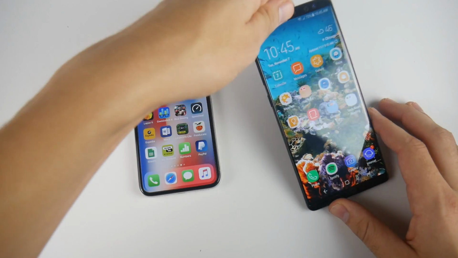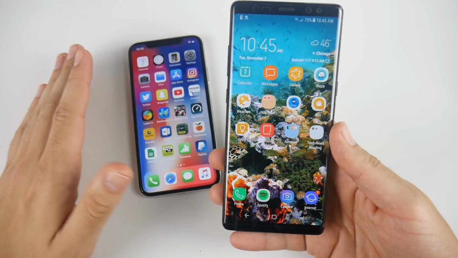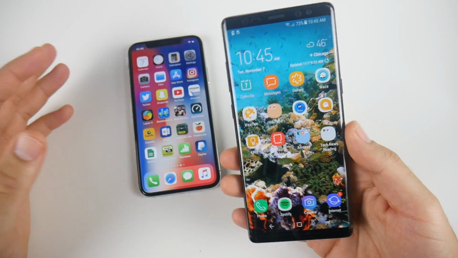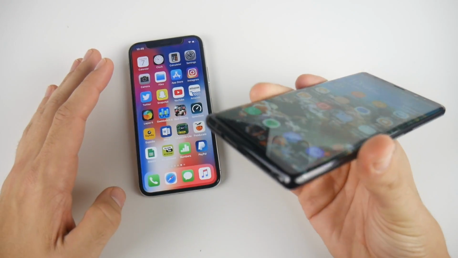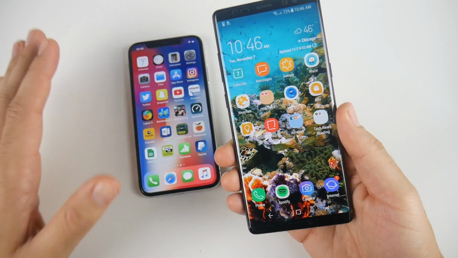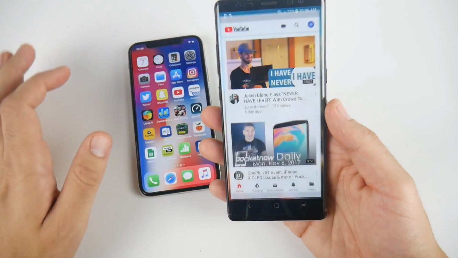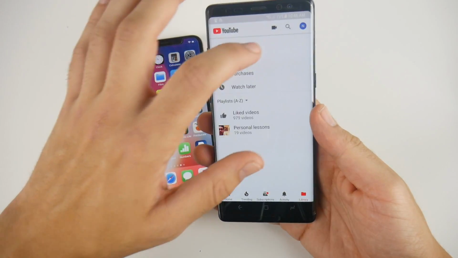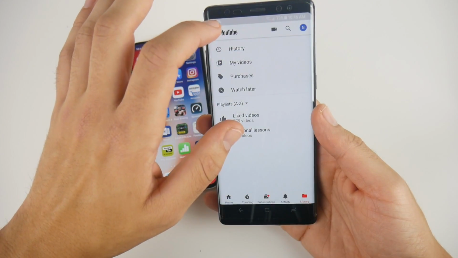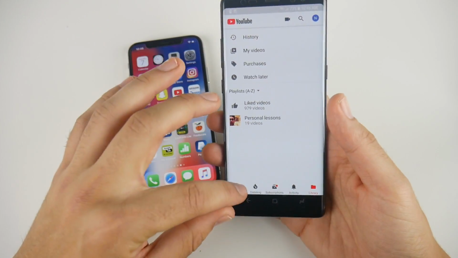So the headphone jack to me is still a deal with smartphones right now. It might not be in the future, but the Note 8 trades you a headphone jack for a little bit worse speaker placement and worse audio quality overall. So let's go ahead and play a video on the Note 8. Now the Note 8 doesn't have horrible speakers, but I just don't think they're better than the speakers on the iPhone 10.